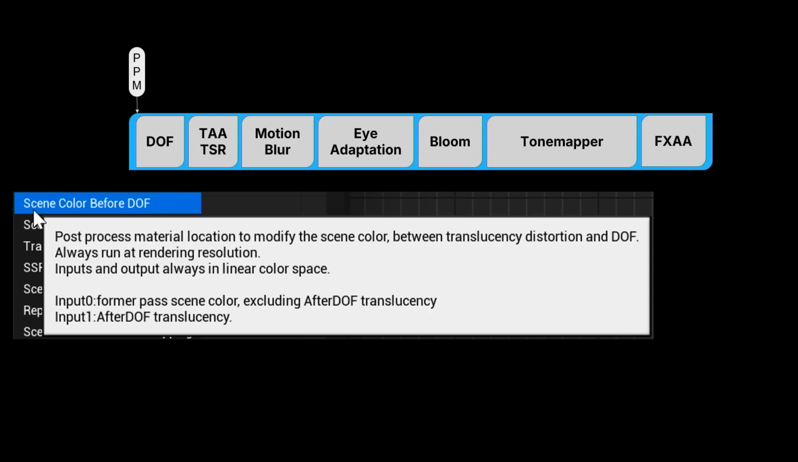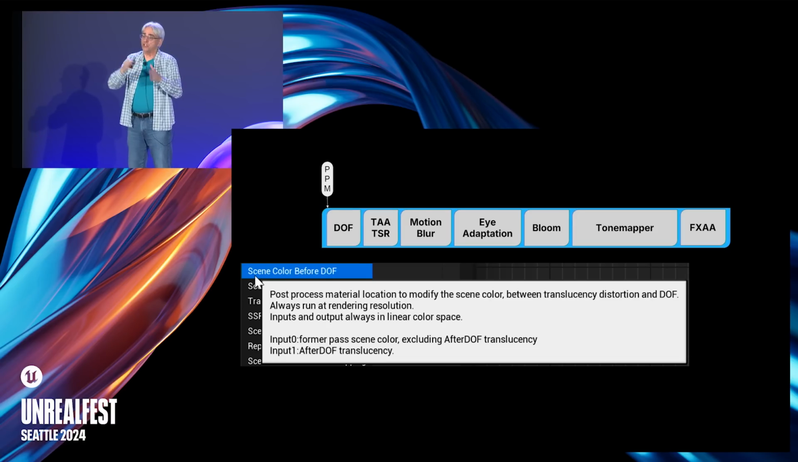And a couple of things are hinted here that are worth reading. It always runs at the rendering resolution. Now, what does that mean? Well, we did a render and it had a resolution, and during TSR or TAA upres, we're going to change that resolution to a new one for display. So there's a render resolution and a display resolution. And so when we're on the front side of TSR, we're at the render resolution. And that's the res that we happen to use when we're doing depth of field.